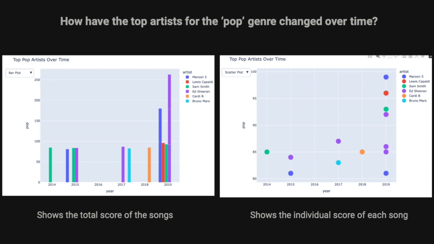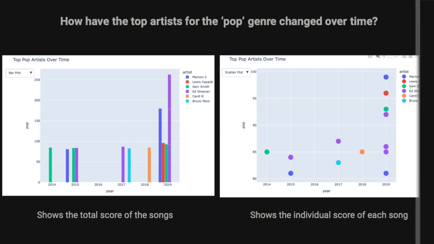We can also see that Lewis Capaldi had a song that scored very high in popularity, but because he only had one song, others outscored him for an overall score.